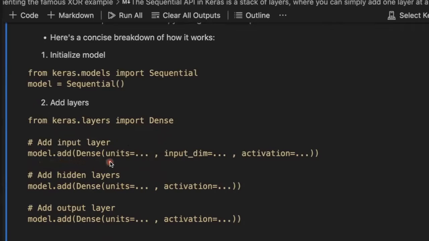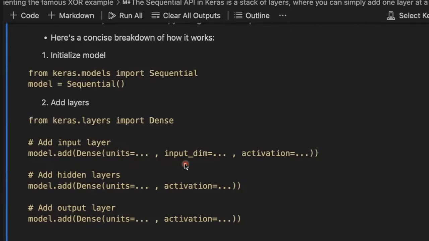And the thing that you really have to specify here is the number of units or the number of neurons in that layer. For the very first layer, it's always a good idea to give the dimension of your input data. For example, if you work with two-dimensional data here, the input dim would be 2, and also the activation function or the nonlinear function that you use for that layer.